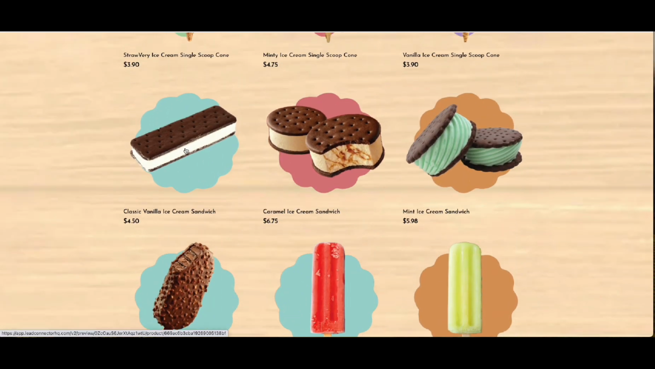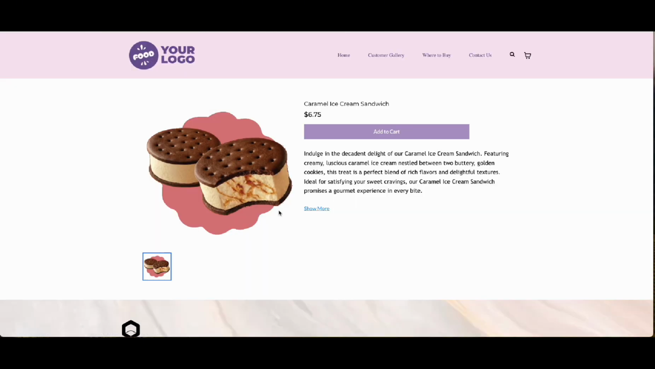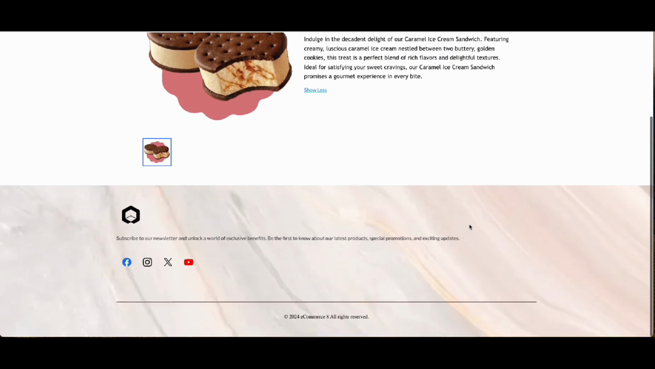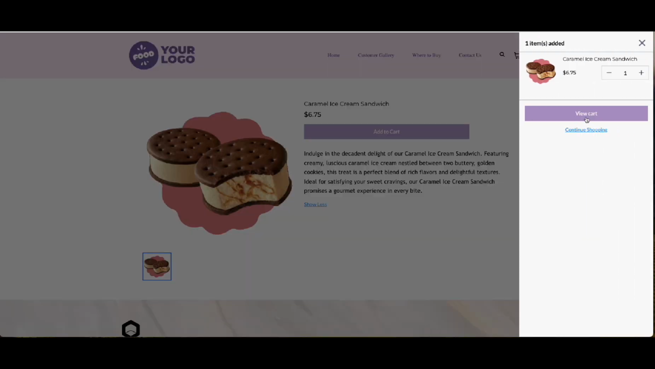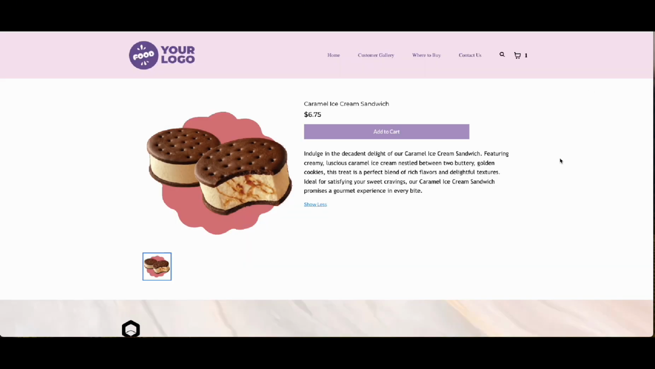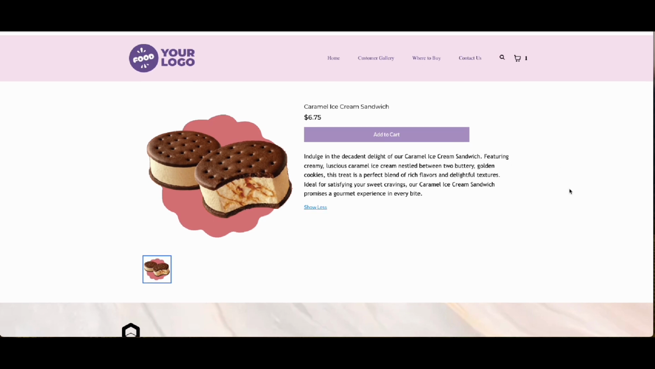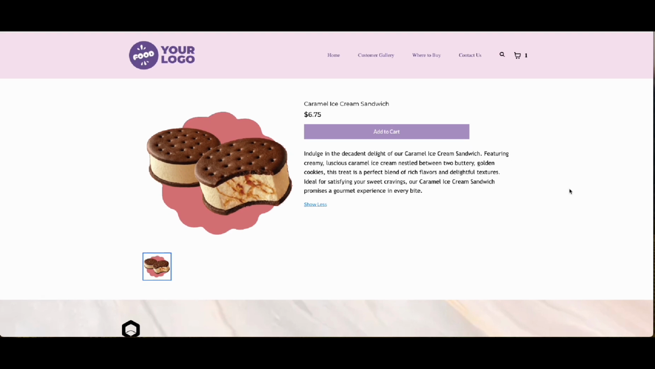Here you go. And the prices, say I wanted to check that out, and then here's the description of the item right here. You could do show more, show less, and then add to cart, and this pop-up comes here where they can go immediately to the cart or continue shopping, saving you a great deal of time with setup.